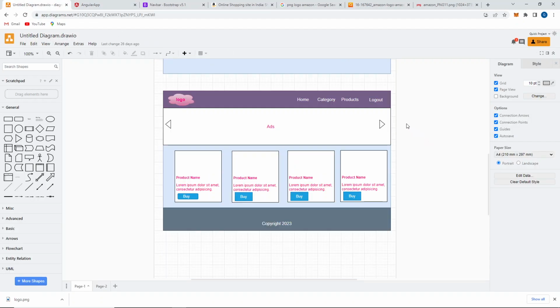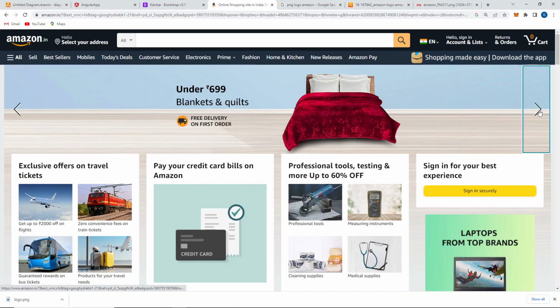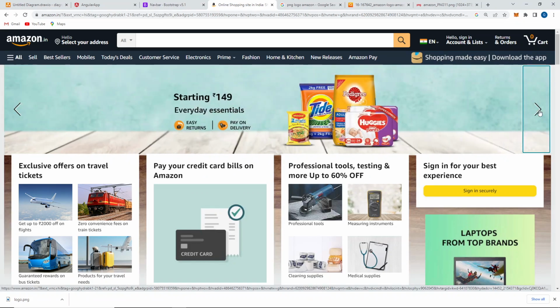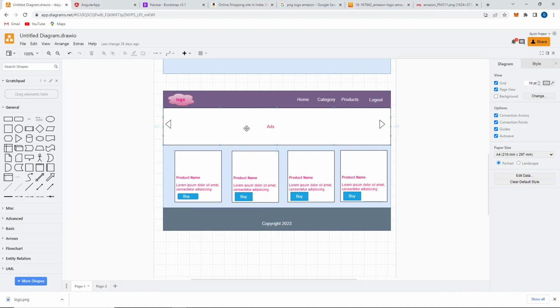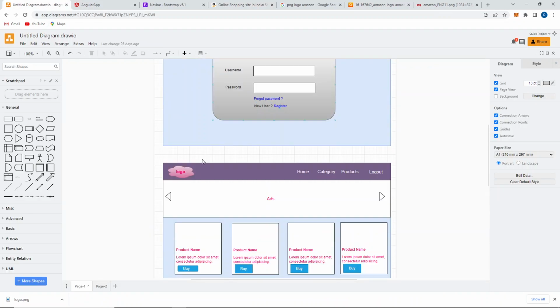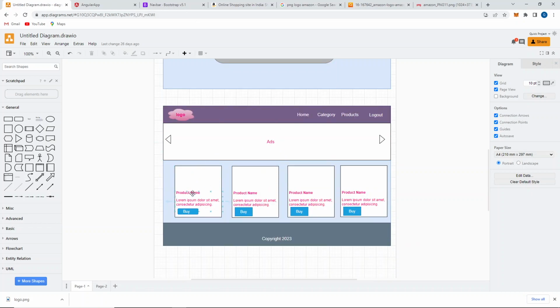In the next video we are going to add this carousel design, meaning the slider part, just like in Amazon. I'll show you quickly. We are going to add this slider in our application as well, and that has to be only on the home page, not on every different page. We are also going to use these different types of cards in our application.